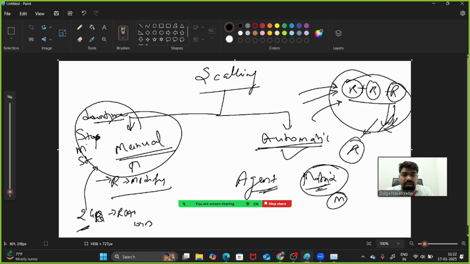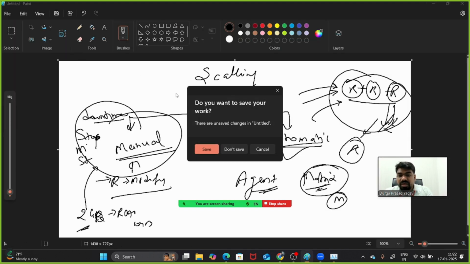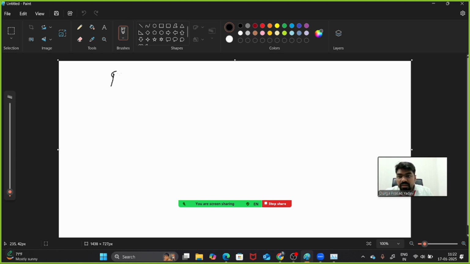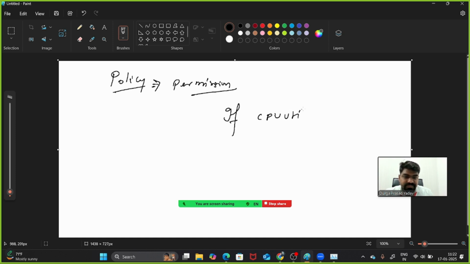So what will you do? You will use a policy. In the policy, you will add a few permissions. Your condition will be: if the CPU utilization is greater than 25%, 30%, 50%, 60%, then if this condition is achieved, what are the actions we are going to take?